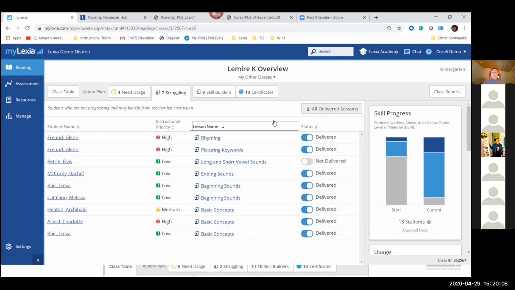The other column, status, is just for your administrative work. This is just a little toggle button, delivered to not delivered. It's a way to keep track of whether you have connected that student with a resource. If you're working with the students in your classroom, it would be like, I met with that student and delivered a lesson for that student. So that's just for keeping track.